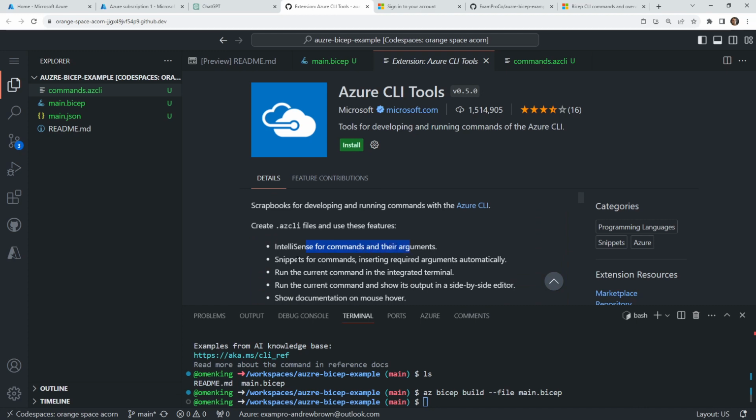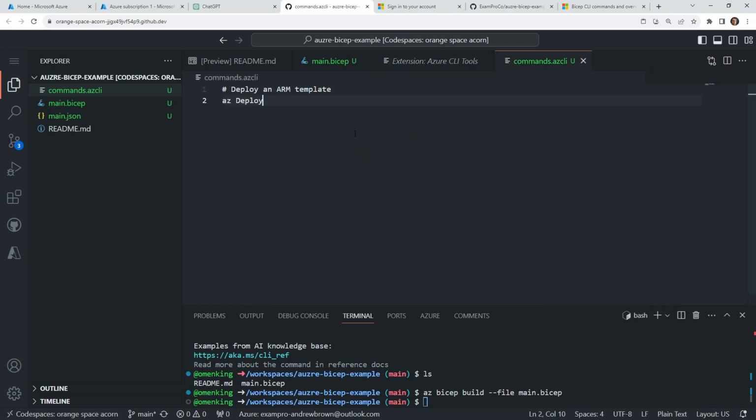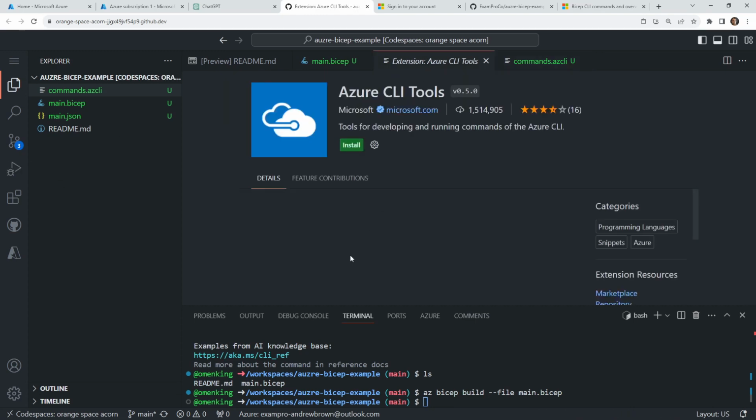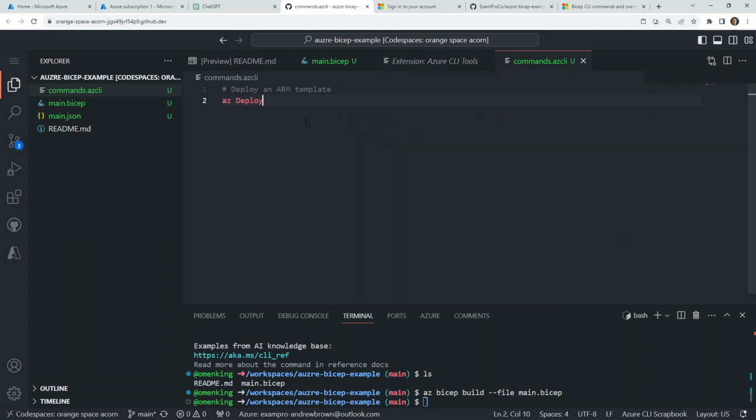So IntelliSense for commands and their arguments, snippets and commands. Scrapbooks for developing and running commands in the Azure CLI. Okay, then work properly, please. Maybe it's not installed. Oh, we have to install it. Sorry, I thought we already had it installed. That's why. So we'll go back over here, and now our comment is showing up.